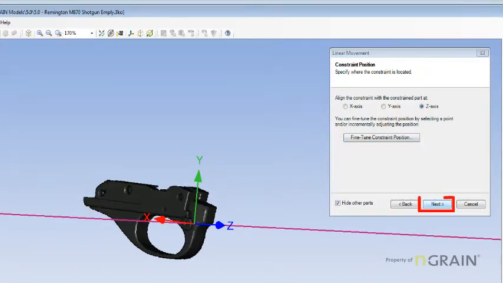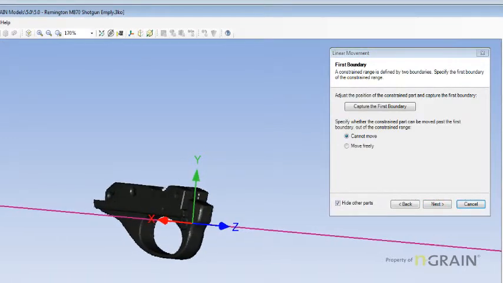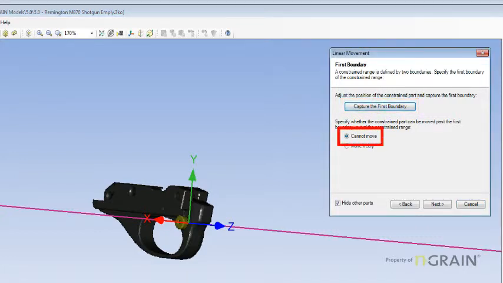Once satisfied, hit next, and you're going to capture your boundaries. Your first boundary, I'm going to take the safety, I'm going to pull it out, sliding across that Z axis. Once I'm happy with the distance, I'm going to hit capture the first boundary. Cannot move means you can slide up and down the Z axis only. Move freely. Once the constraint has been completed, you can then take this and put it anywhere on the workspace.